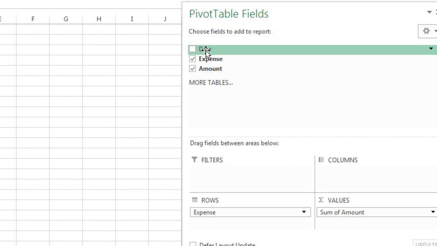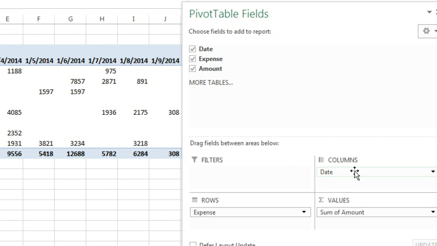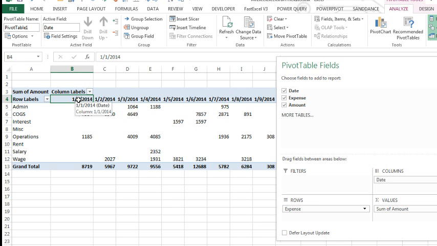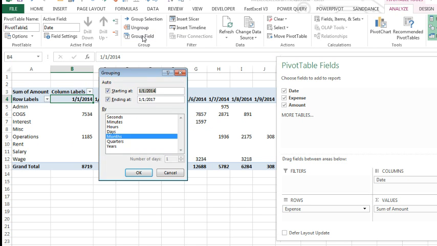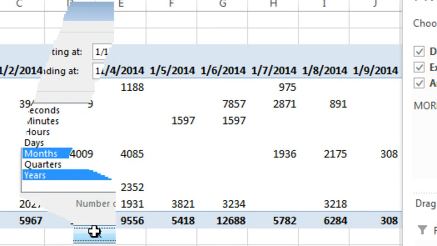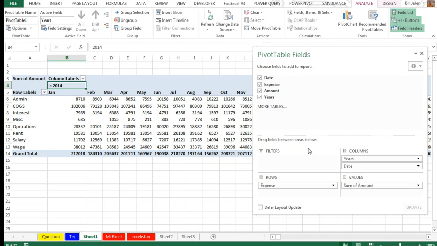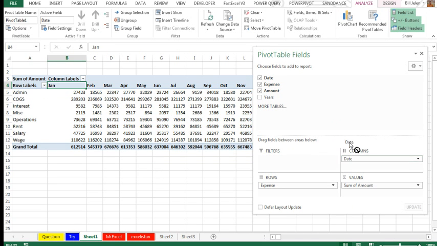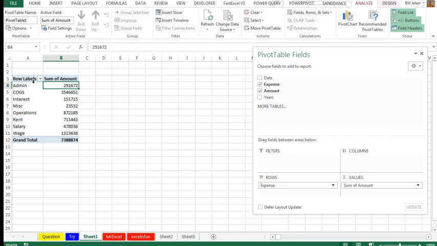And across the top, watch this, temporarily I'm going to put date across the top. I'm going to choose the very first date field, come here to either the Analyze tab in Excel 2013 or the Options tab in Excel 2010 or 2007, Group Field, and I'm going to group that up to months and years like that. Then I'm going to take those two fields and remove them from the pivot table. That way I just have one single amount.